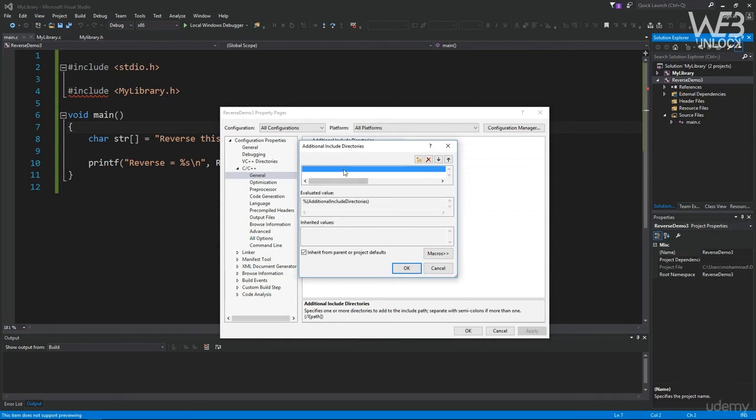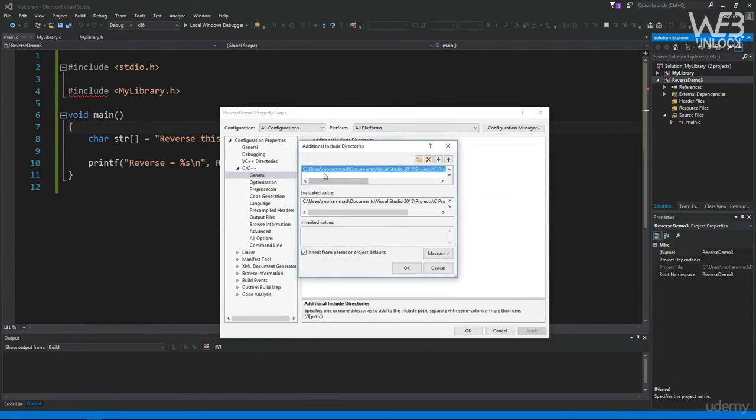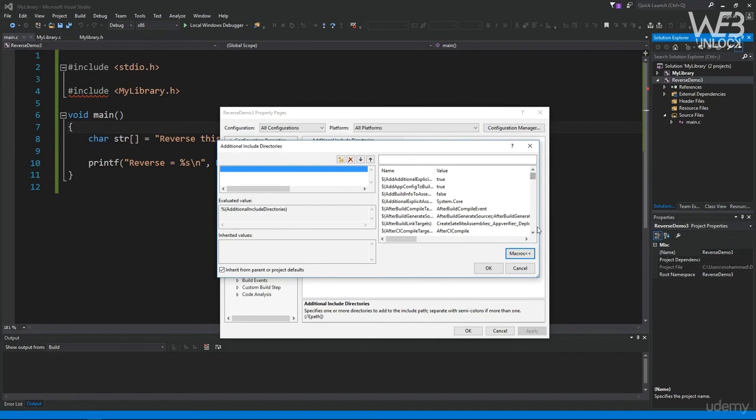So how do we do that? I don't want to hard code the path to my library. I don't want to do this. If I click on this here, select folder, this will be a hard coded path. I don't want to do it this way. So let's delete this one. What I want to do is utilize some of the macros inside Visual Studio that can help us actually refer to my library. So if you click on this button here, it will expand and show you.